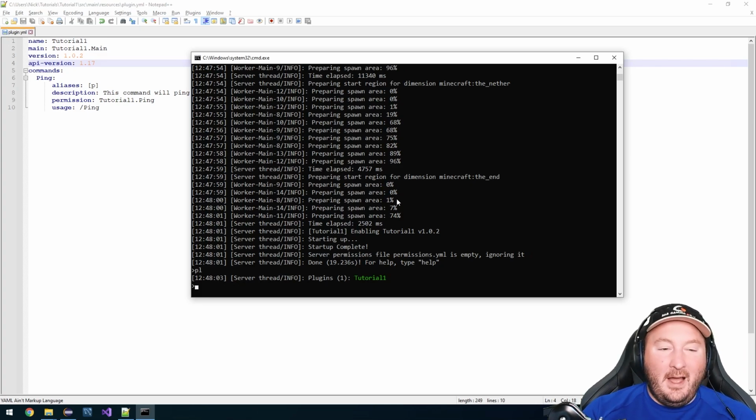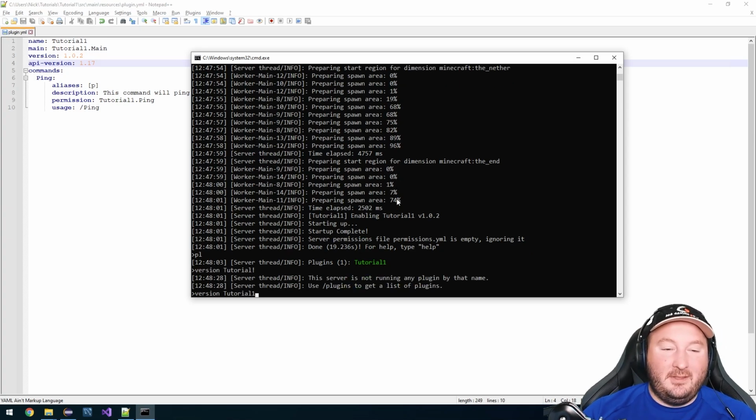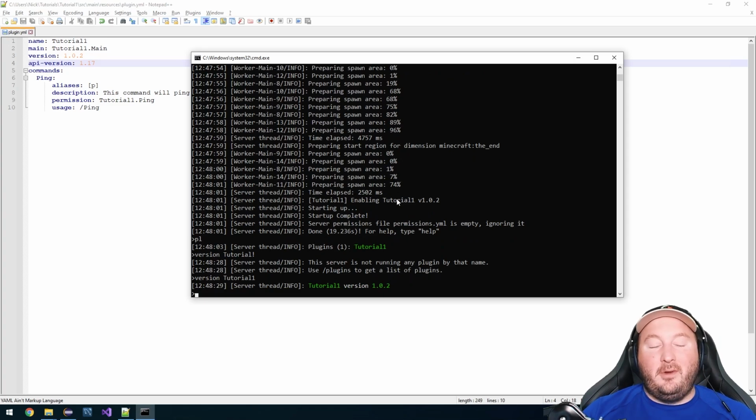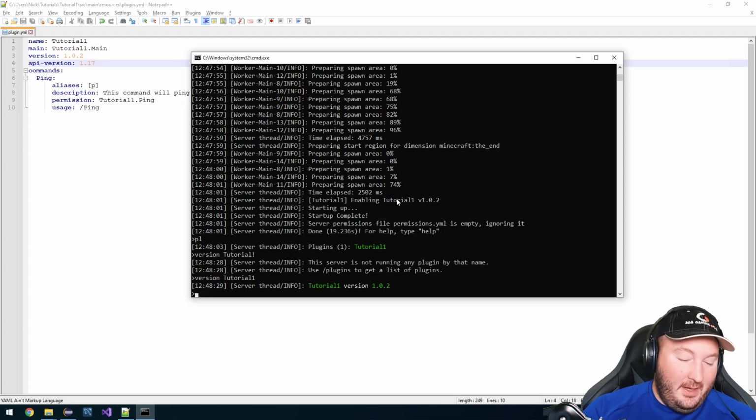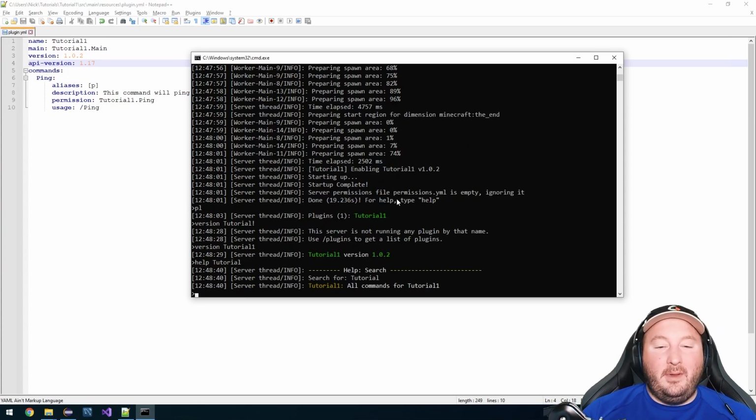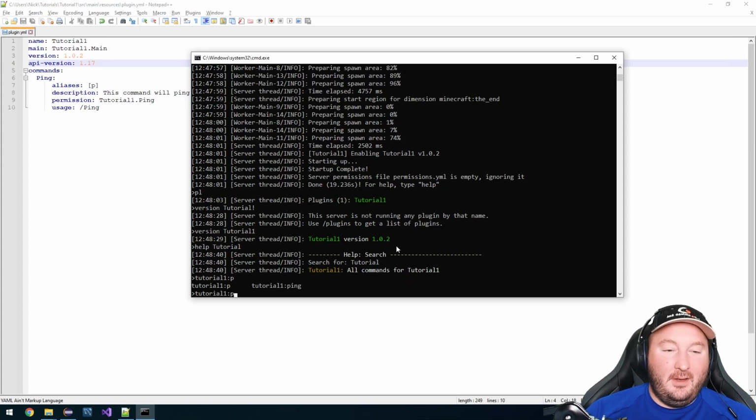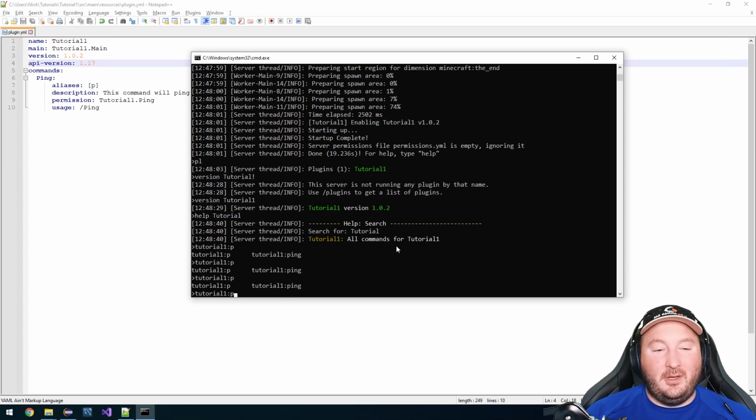Now, if we go back and type version tutorial 1, oops, tutorial 1, not exclamation mark, it says we're running version 102. So now we know we are running the newest version of the code. And if we type help tutorial, we can get a list of all commands for tutorial 1. Then it says in order to get a list of commands for tutorial 1, all you have to do is type in /tutorial1 : and hit tab and it'll show us the commands.